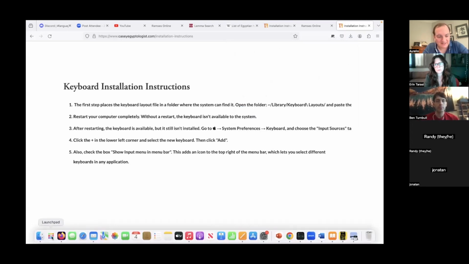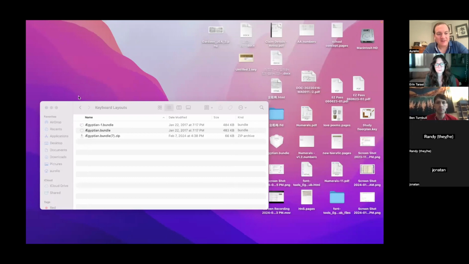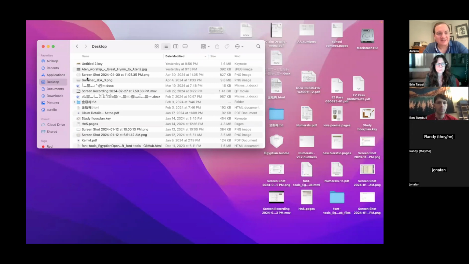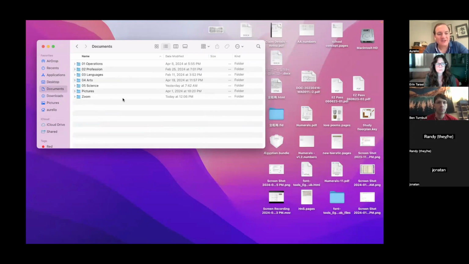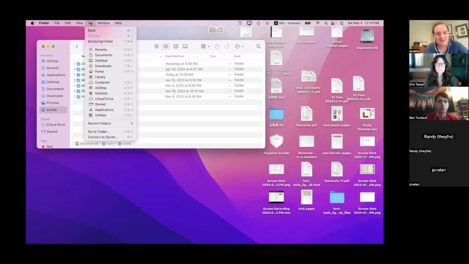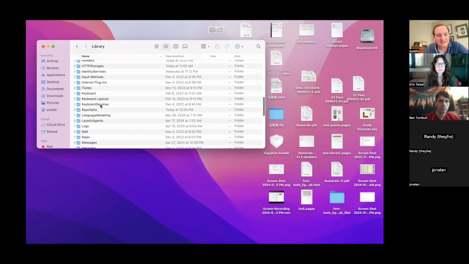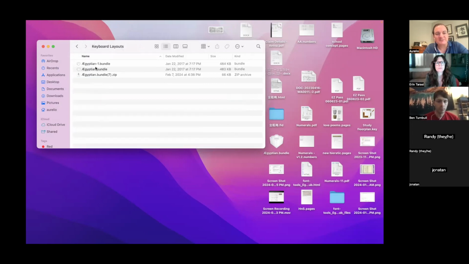And as Apple likes to hide things from you, unfortunately, I mean, I love Apple in a lot of ways, but that is something I'm not a big fan of. You have to put it into your library folder, and you're not going to see your library folder anyways. But if you press the Option key on your keyboard and hit Go up here, you can actually navigate to the library. So it's a hidden folder. Once you're in there, you'll find keyboard layouts, and that's where you want to put your Egyptian bundle, the one that you just downloaded.